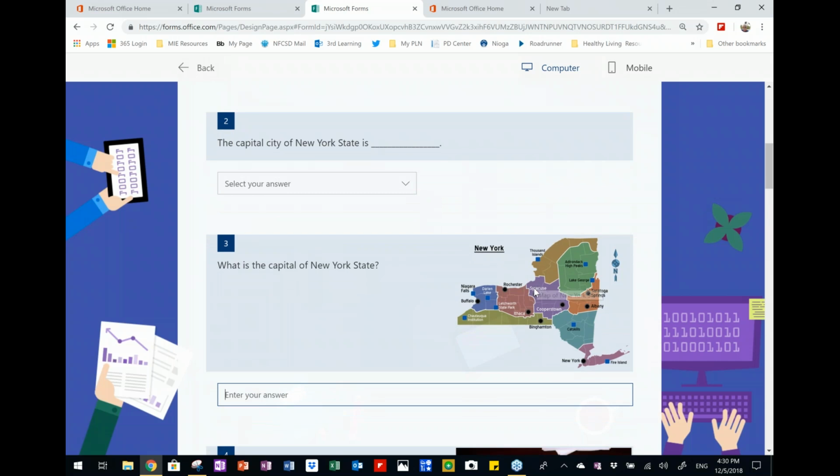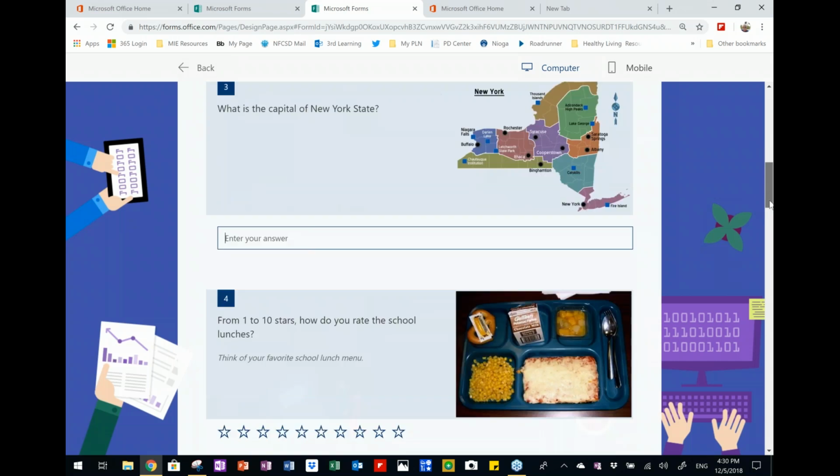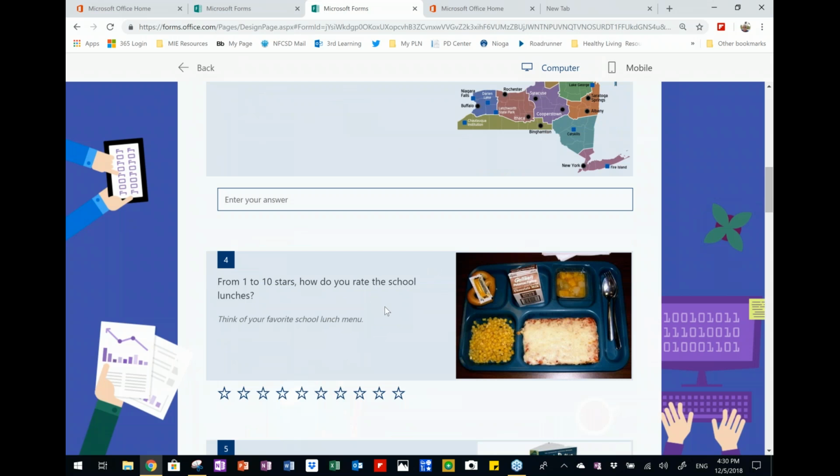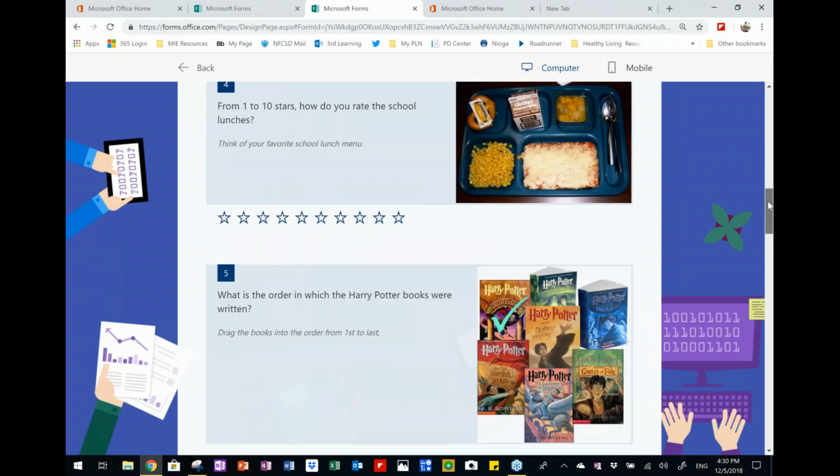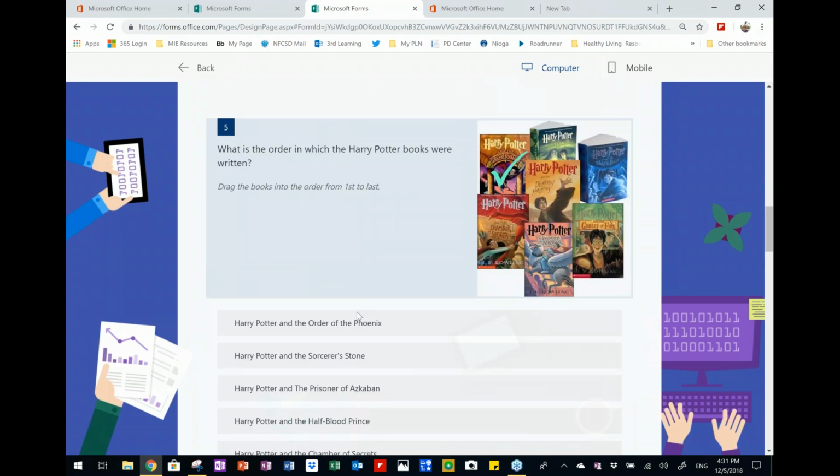And you can dress it up. I simply went out and got some images to dress up the question, from 1 to 10 stars. Here we go. How do you rate the school lunches? It might be a little dangerous. I don't know. Well, let's assume it's all 8, 9, or 10. This is that question with the going up or down.